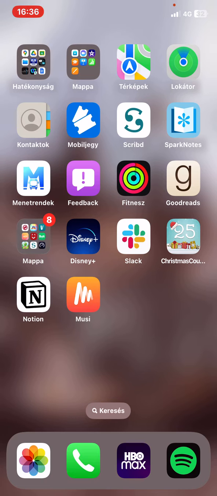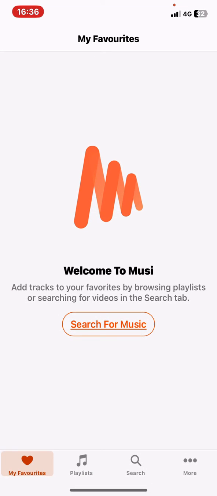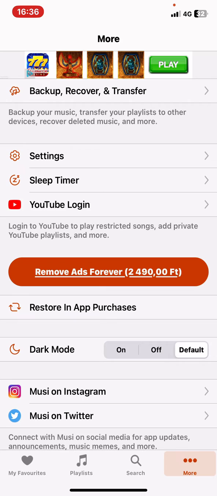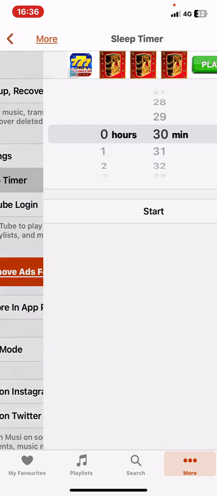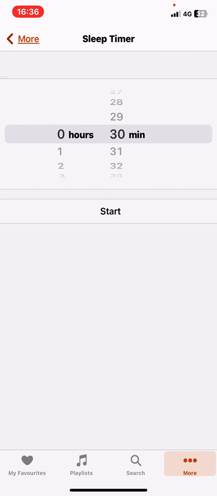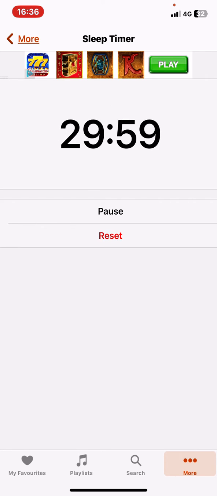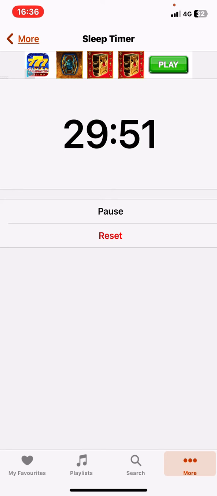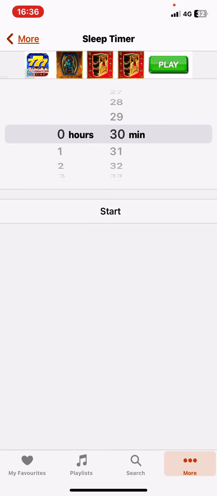First of all, open the application on your phone. Then click on the three dots at the bottom of the page on the right. And then click on the sleep timer button. And here just set the time that you want to use. And as you can see, it is set and it started, and you can pause it and you can also reset it anytime. So that's pretty much it for this video, guys.